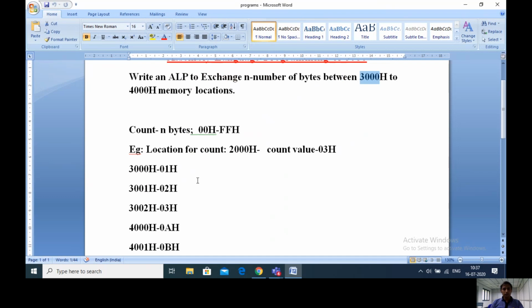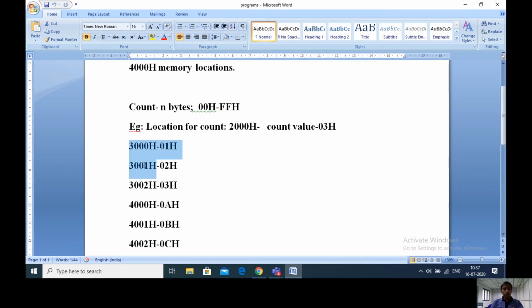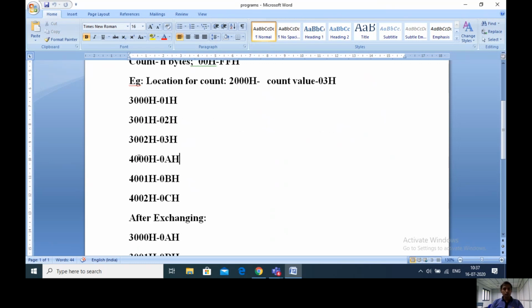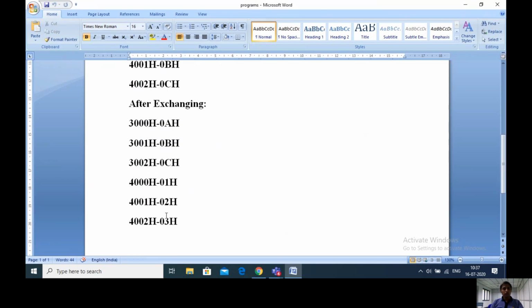Let us see an example. Initially I am selecting 3000, 3001 and 3002 containing 1, 2, 3 values, whereas 4000, 4001 and 4002 contain A, B, C bytes. So what is my aim? Before exchanging, these locations have the corresponding values. After exchanging, what happens? These bytes are exchanged to this side and those bytes are exchanged to the other. Now 3000 to 3002 contain A, B, C bytes, whereas 4000 to 4002 contain 1, 2, 3 bytes. So theoretically, we get this type of result.